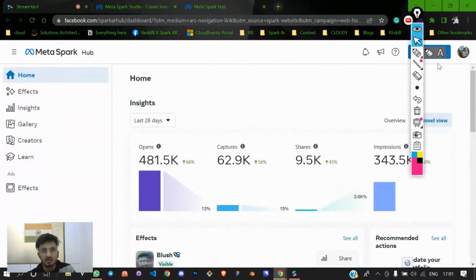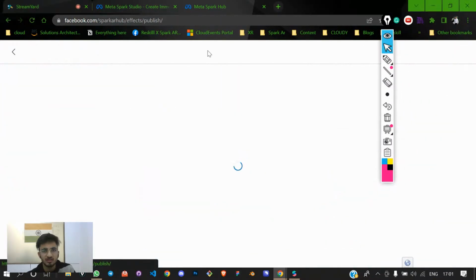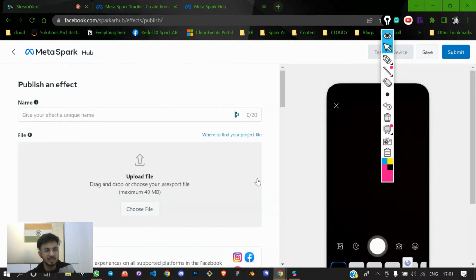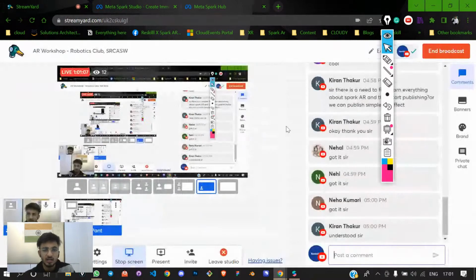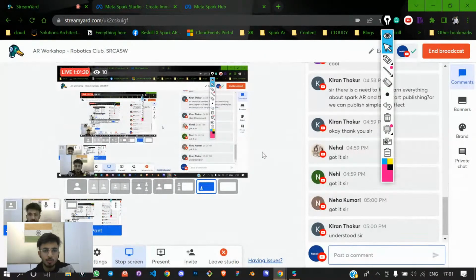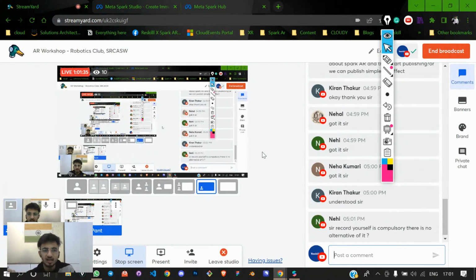Just give me a second. You will get a screen something like this after this gets completed to 100%. How many of you got this screen after 100%? Now, you must have observed that every AR filter has its own unique name.